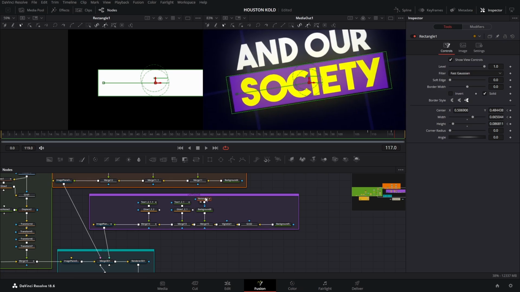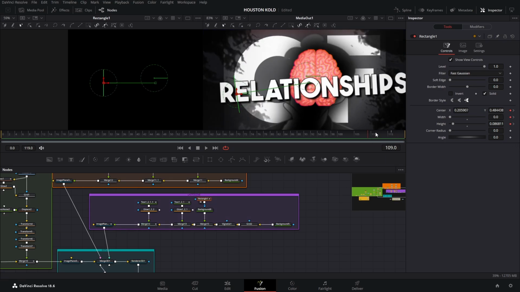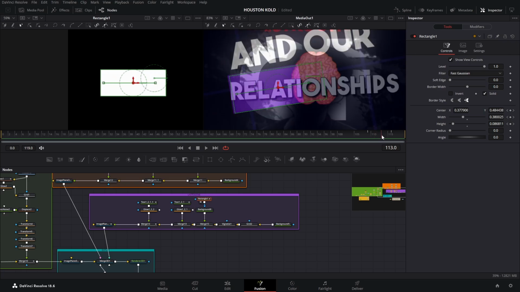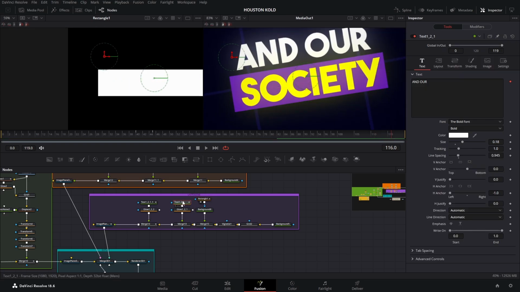So let's see how we did that. Let's go to frame 109. These are the values for our center here, our width, and our height. And then we go to the next keyframe, which is at 116, and these are the values. So you can copy them exactly. So it just goes here and it just writes on.